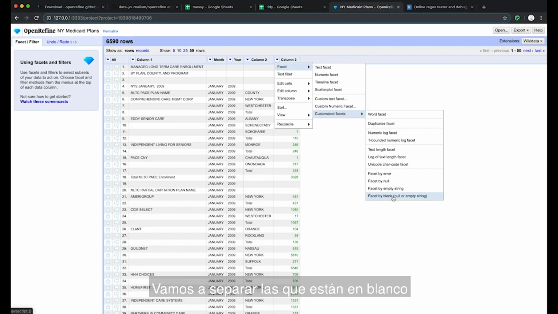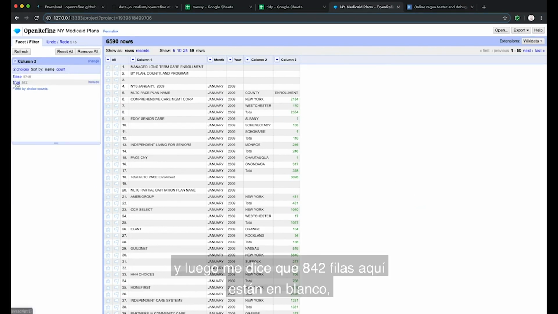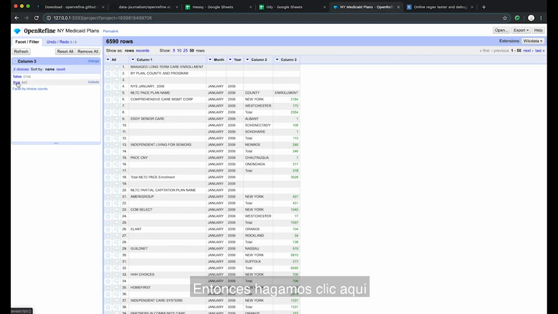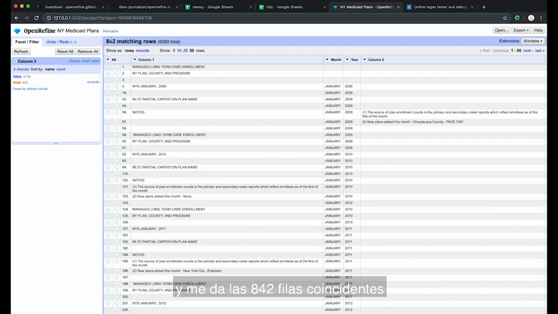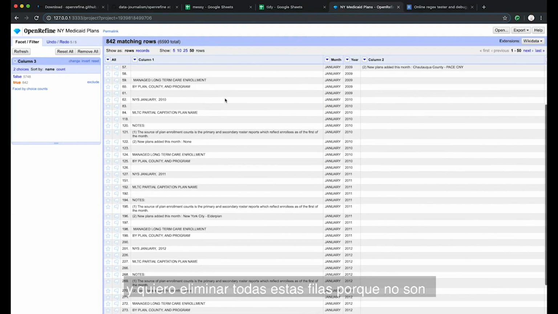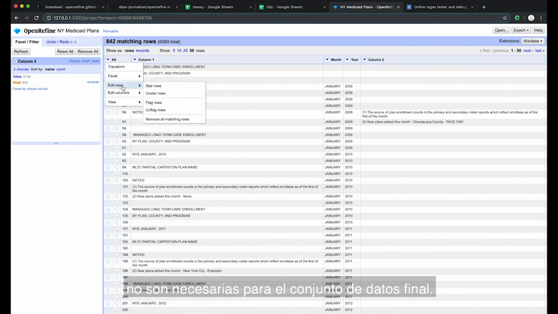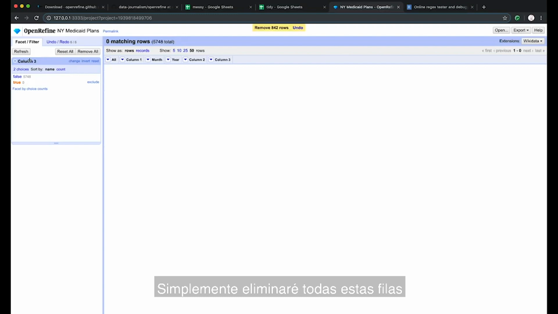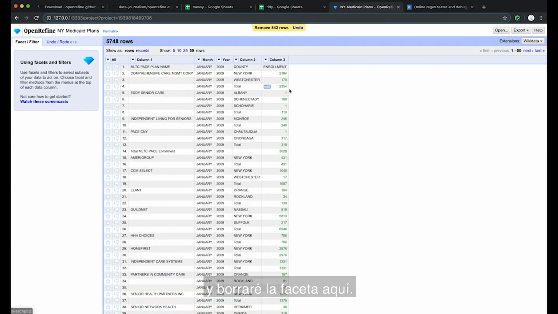So we're gonna do by blank, and then we're gonna do by text so that you can see better what I mean. So I'm gonna create a facet by blank, which means a null or empty string, and then it tells me that 842 rows in here they are blank, meaning that they are empty or they are null in value. So we're gonna click here, and it gives me like the 842 matching rows. And I want to delete all of these rows because they're not required for the final data set. So I'm just going to remove all of these rows, and I'm going to clear the facet here.